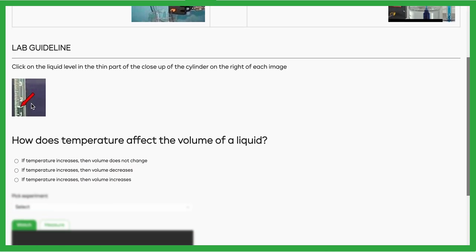So you can see the guideline is asking us to click on the liquid level in the thin part of the close-up of the cylinder. This liquid level is typically called the meniscus, and the bottom of that little U-shaped bow where the liquid's at its peak, that's where you're going to be clicking.